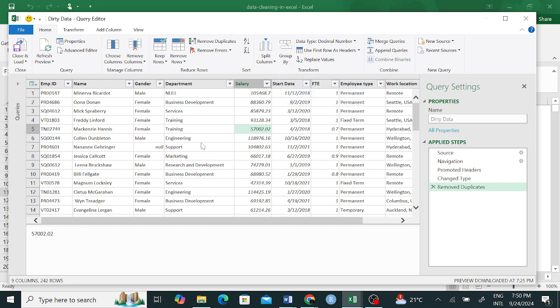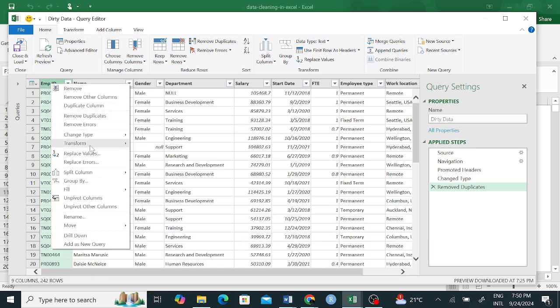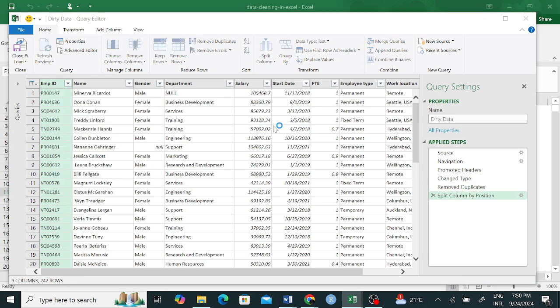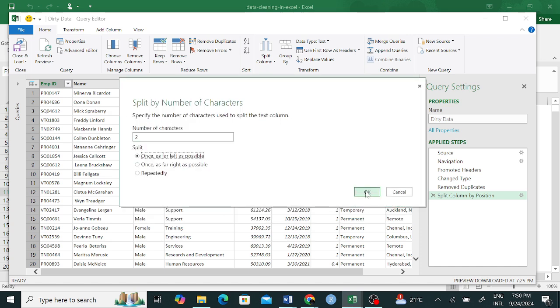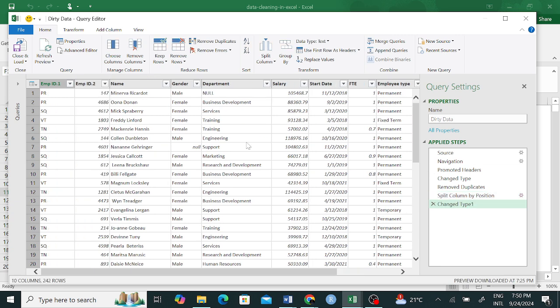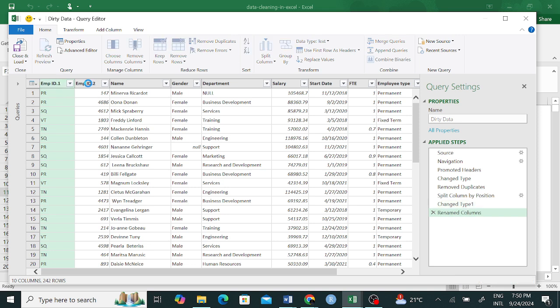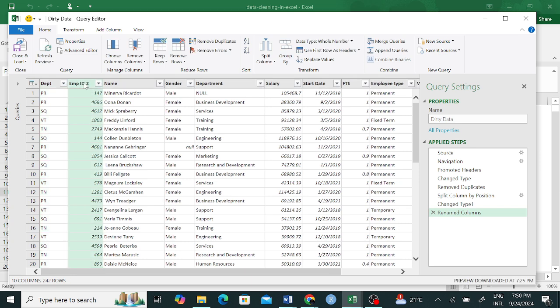Let's see. Something else that we could be doing. Let me see what I did by that time. We could split this by delimiter, by number of characters, and then I click once as far left as possible, and then I rename this to depth, and then rename this to employee number.